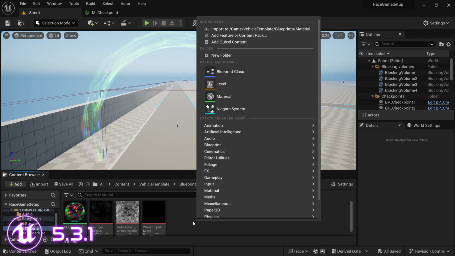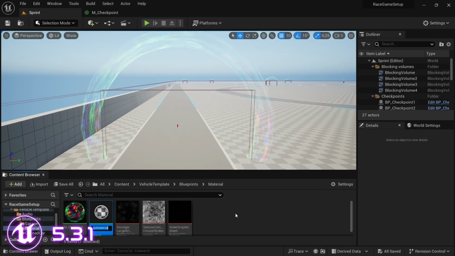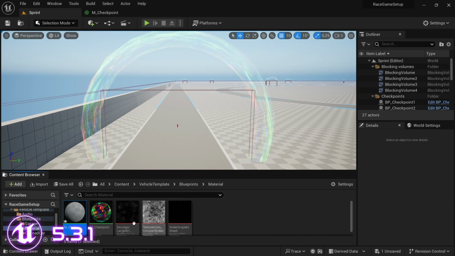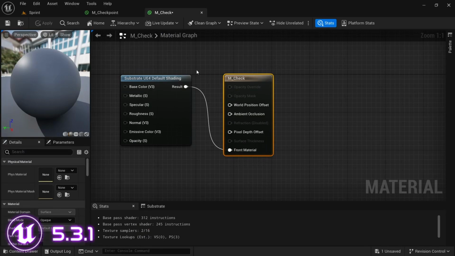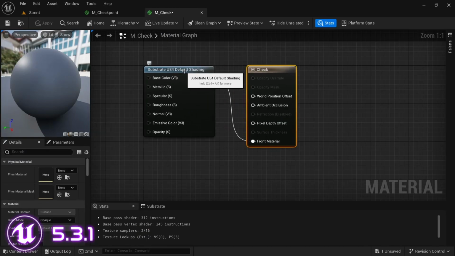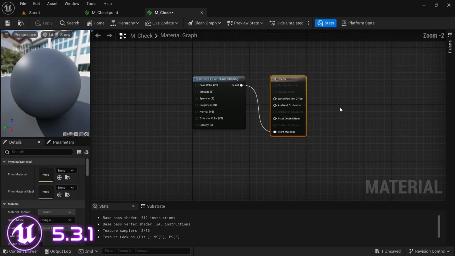Once you're back in, I'm going to show you how to make it. So first you right click and then create a new material, and then I'm going to call this mcheck, and then open up the new material. By default this is how it's going to show up after you enable the substrate. It's going to be the substrate UE4 default shading.